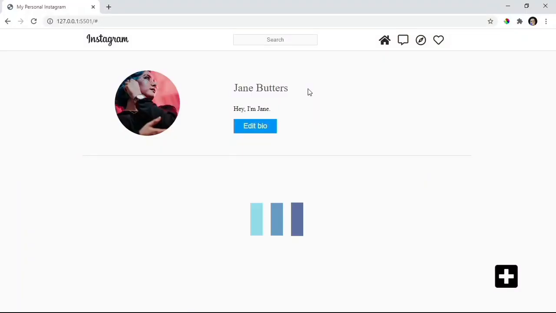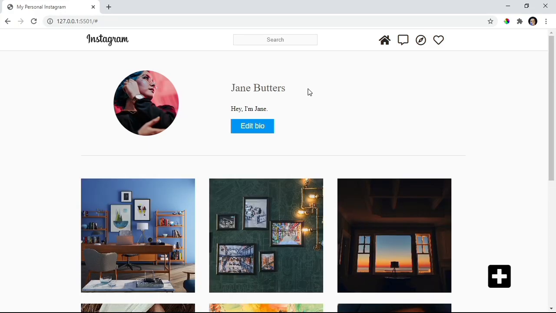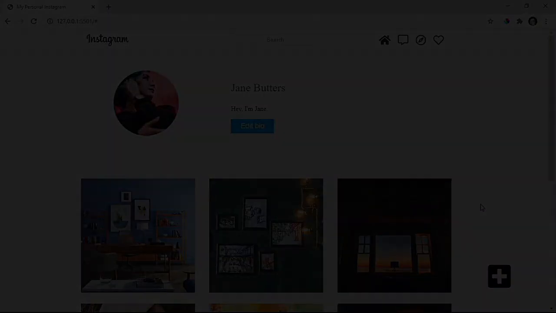Let's try again. Now we see our loader, and while we're waiting for the images to load, amazing, we can see the images. All right, this is amazing, amazing work. We've come a really long way, and we've done really awesome so far. Let's go back to the conclusion and then where to go from here.